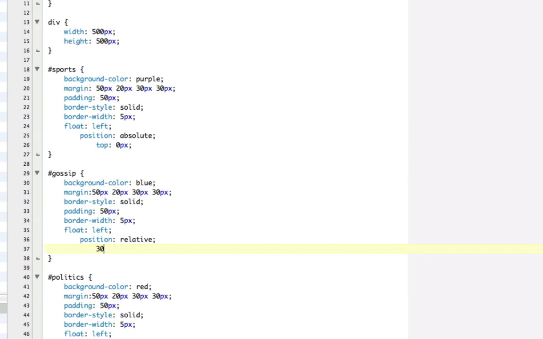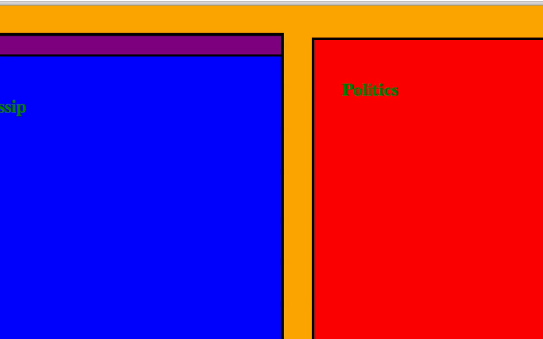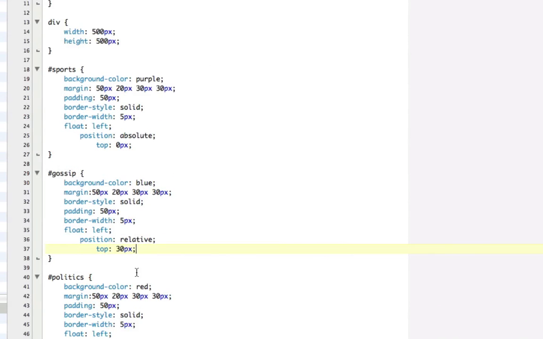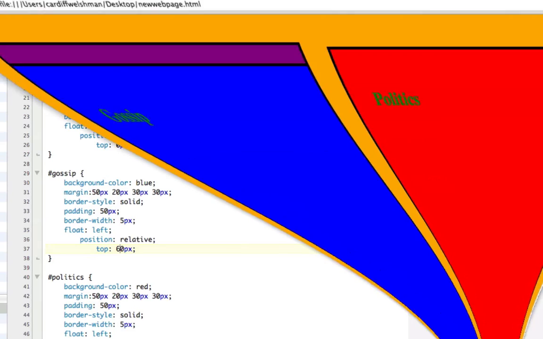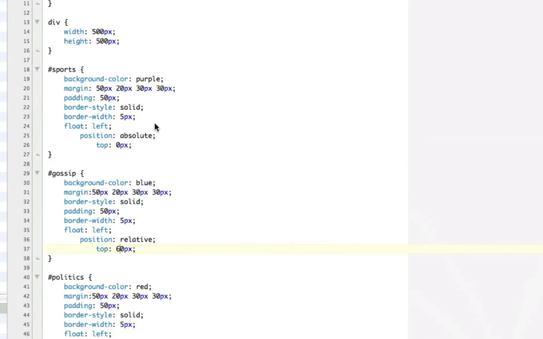we say top of 30 pixels, what's going to happen now is that position is not going to be relative to the original position of gossip. It's going to be relative to the absolute position that's been called before that. So if we go down 30 pixels below the absolute position, and if we try another one, say 60 pixels, let's move down 60 pixels from the absolute position.